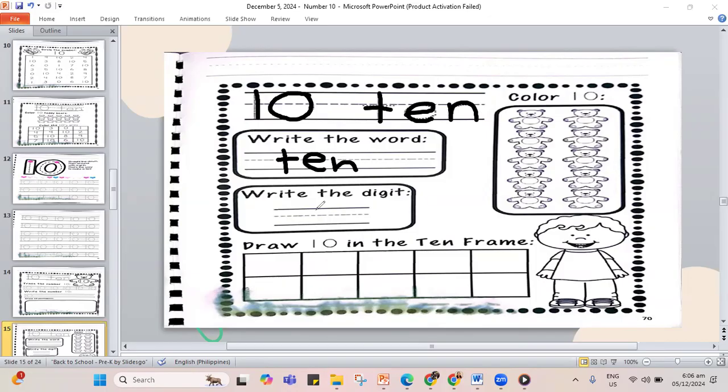And we also need to write the digit. That's 1 and a 0. Let's draw all the tens inside the frame. We get to do 1 and 0, the 10. 1 and 0, 10.